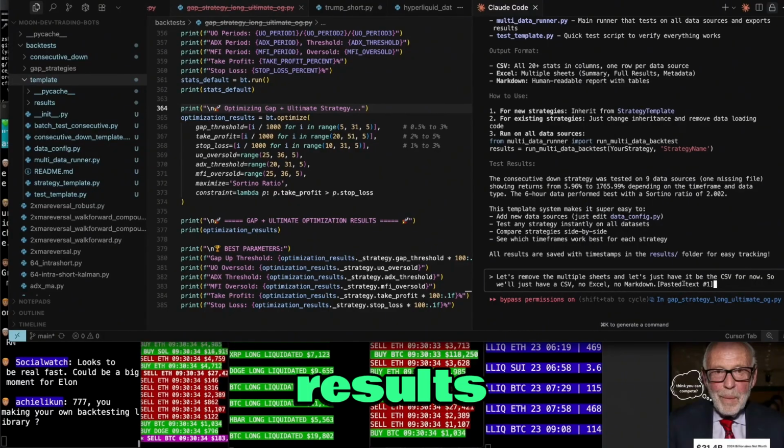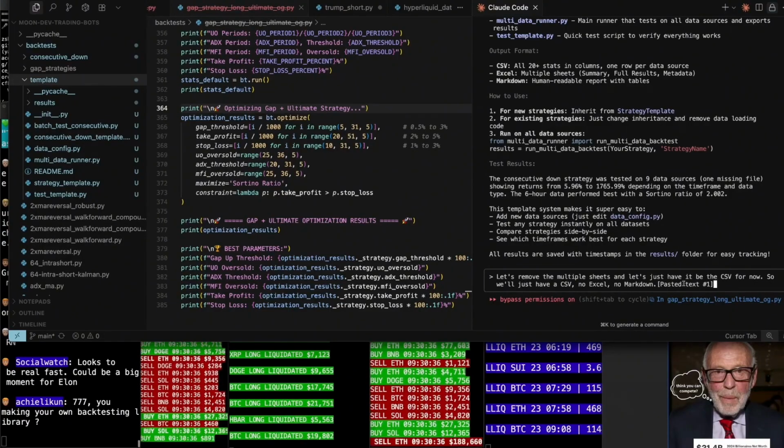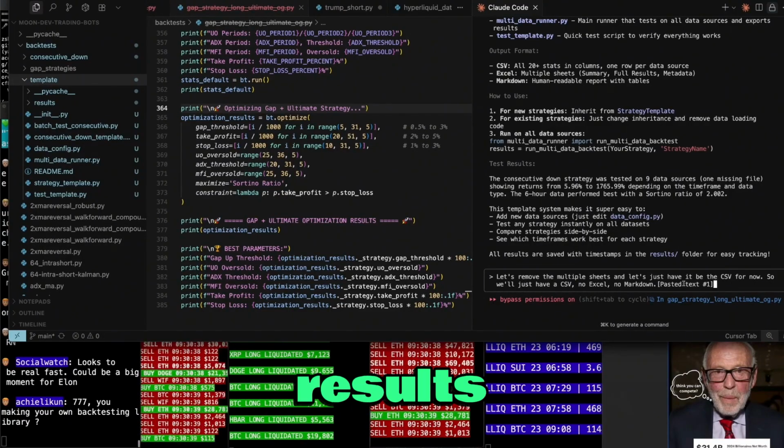I do like the results folder. I do like a results folder to keep it clean though.